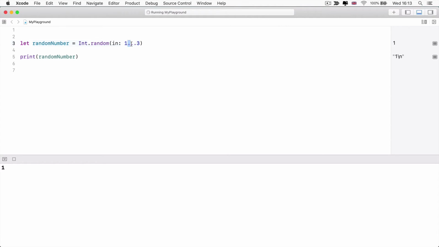And notice that there's 3 dots in between those numbers. You can separate these out if you find it easier to see this way. But this is what we call a closed range, because when I hit print, my random number that we printed will be a whole number between 1 and 3, but inclusive of 1 and 3. So I might get 1, I might get 3, I might get 2.